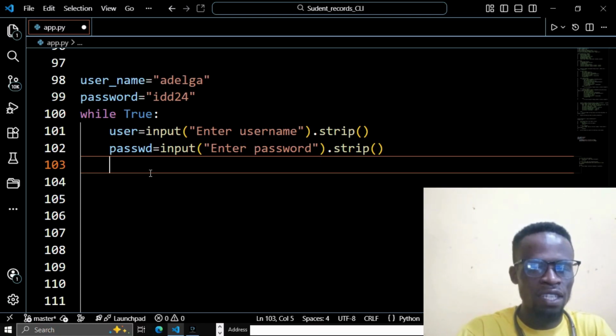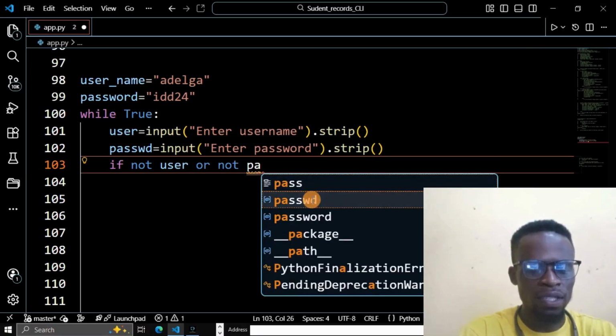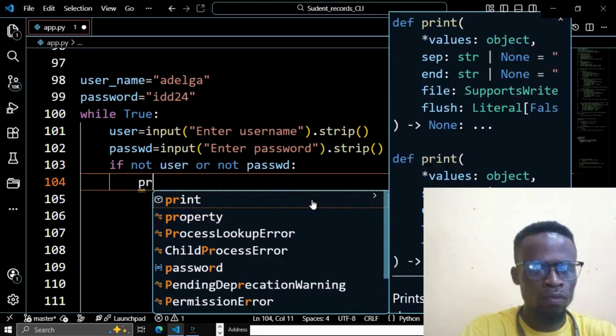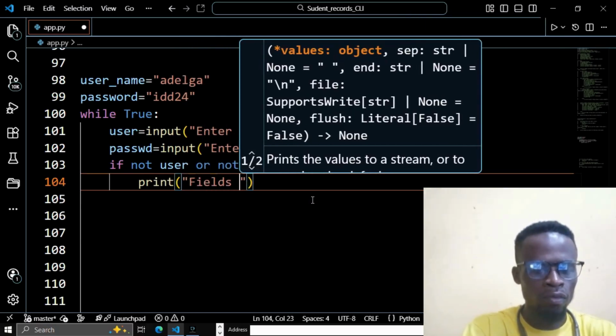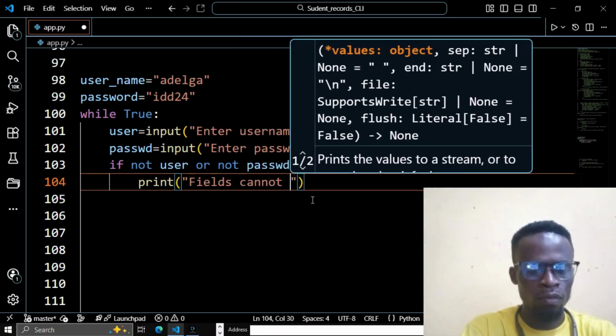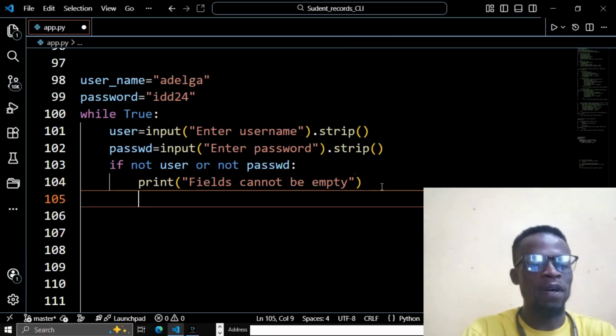So a situation where you enter without inputting your username or your password, then the system should tell us that the field cannot be empty. So let's handle that. So we say if not user or not password, fields cannot be empty.